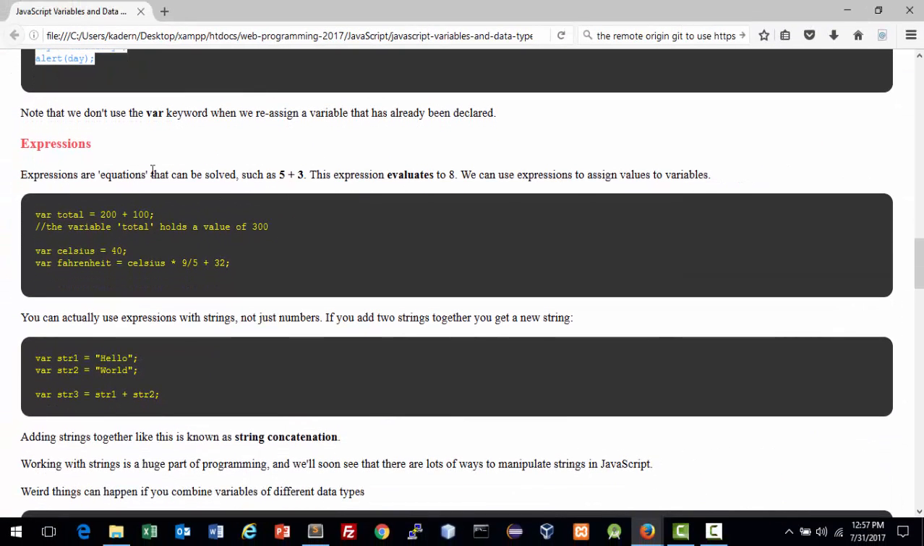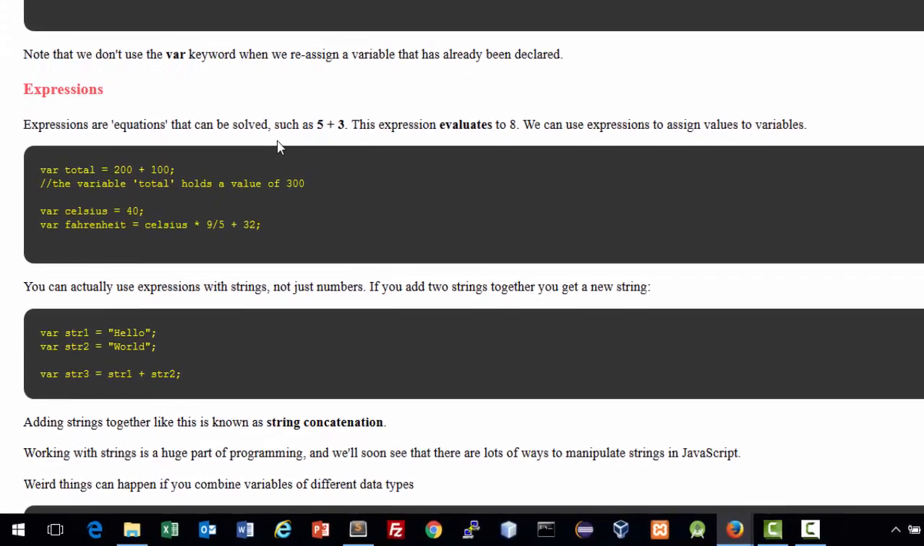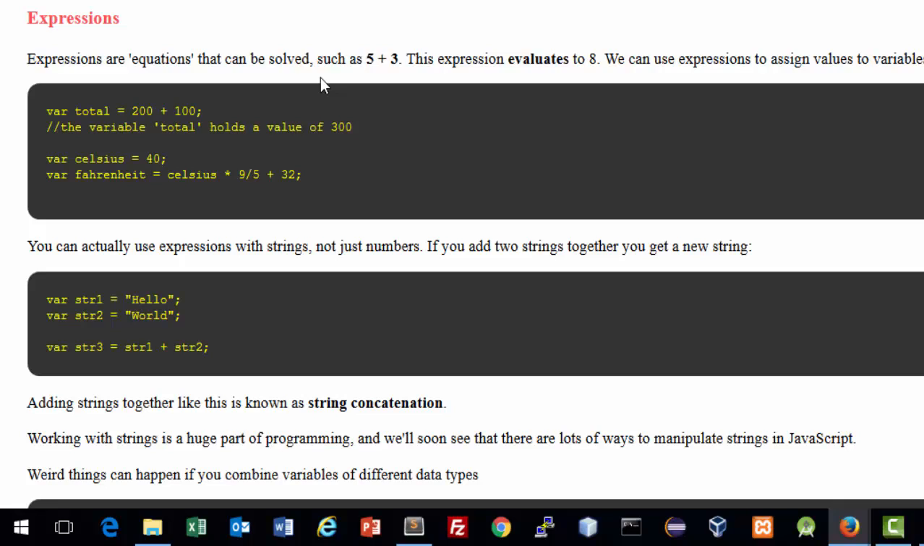Okay, so we're going to talk about expressions right now. What is an expression? An expression is basically an equation that can be solved. So right here we've got 5 plus 3. That's an expression, and 5 plus 3 can be solved to a value of 8. So what we say is the expression evaluates to 8. So expressions can be evaluated to a value.